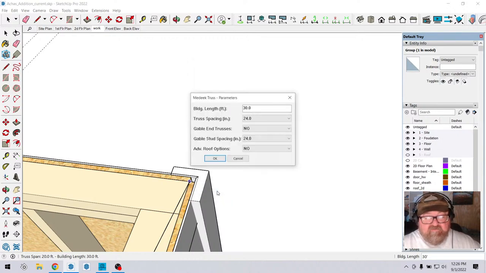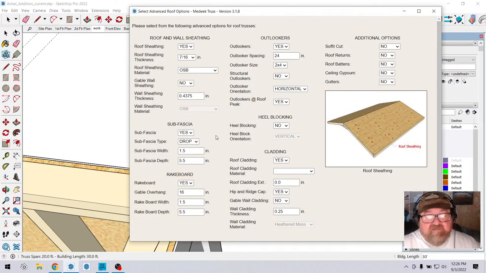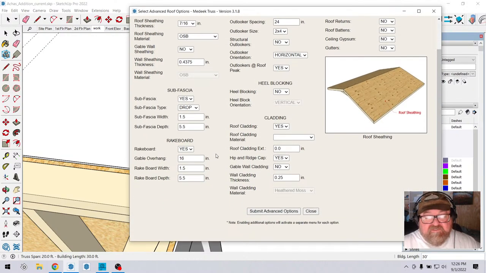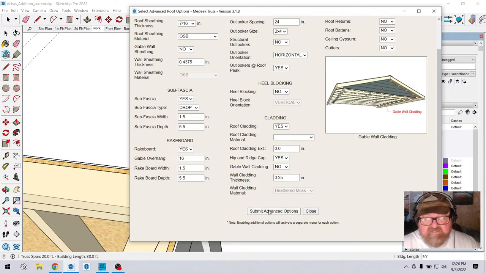And we're going to do okay. And then we're going to say, yeah, 30 feet is correct. Yep, 24 inch gable end trusses. Okay, so what gable end trusses are, I say yes, and I'll show you when this comes up in a second. Yes, roof options, yes, because we want our decking and all this. And for now, I'm just going to say save, and our roof should pop up.